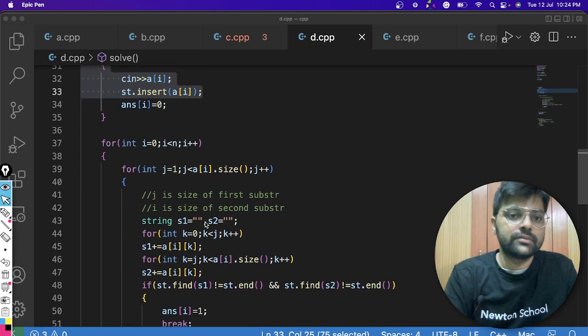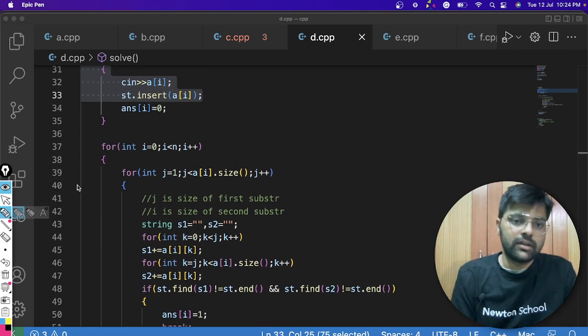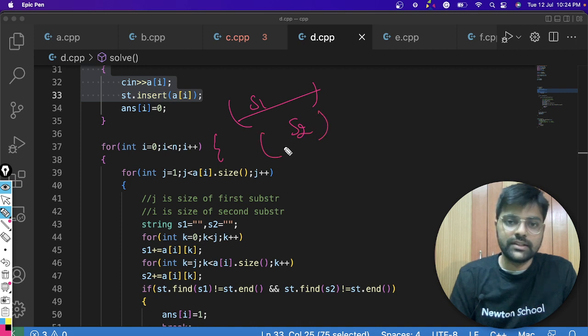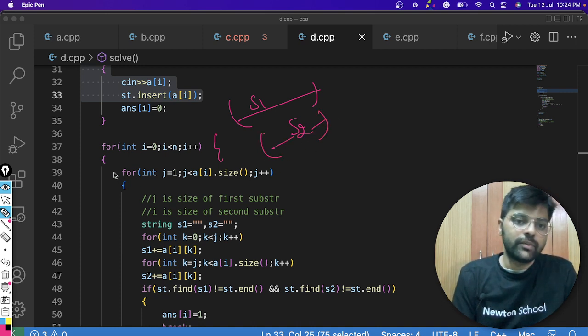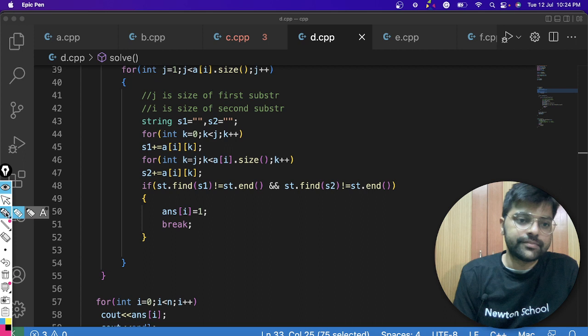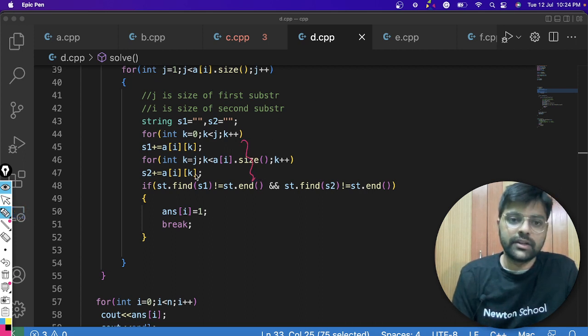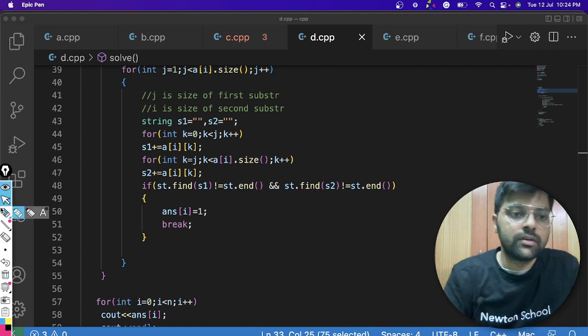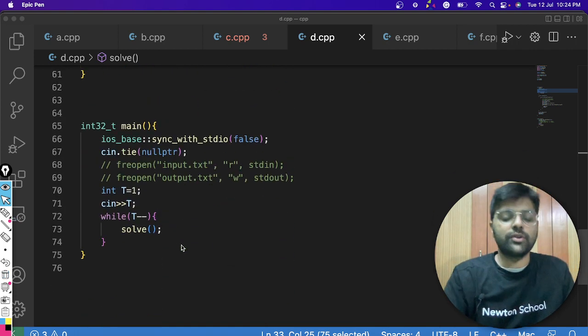Now what I will do, I have iterated and visited each string, s1, s2, let's say these are the number of strings. So one by one I have visited all the strings, right? And what I did, I created 2 substrings and checked if these are already present in our set or not, right? And then updated the answer. So this was my solution.